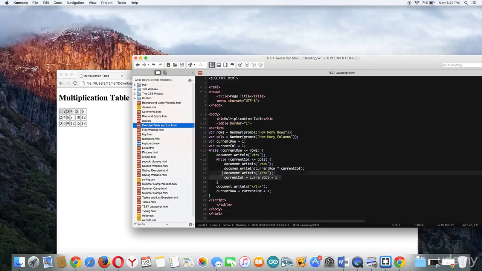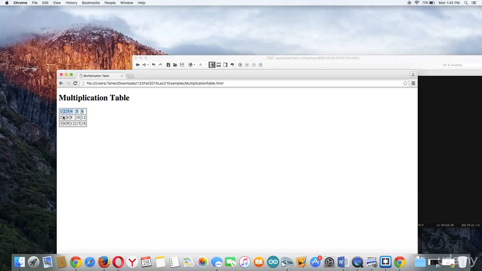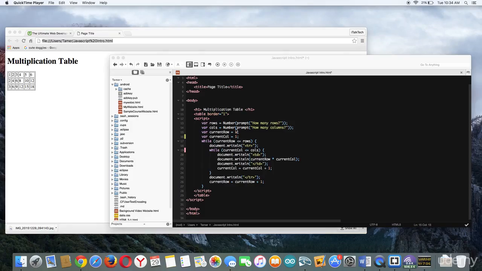Now, once it finishes doing that table row until current column reaches the limit, all it's going to do is document.writeLine a table row, and set current row equals current row plus 1. That way, we can work on the next table row. Now, looking at this code, I can already tell there's going to be one problem and that we need to go ahead and fix that.